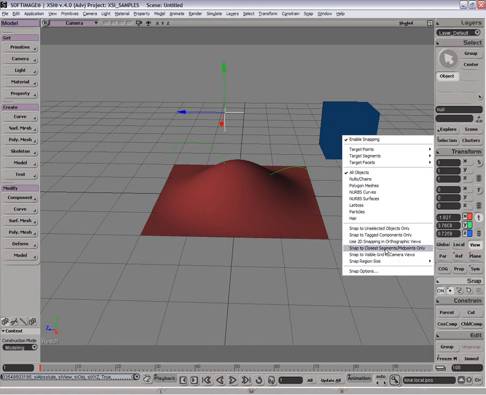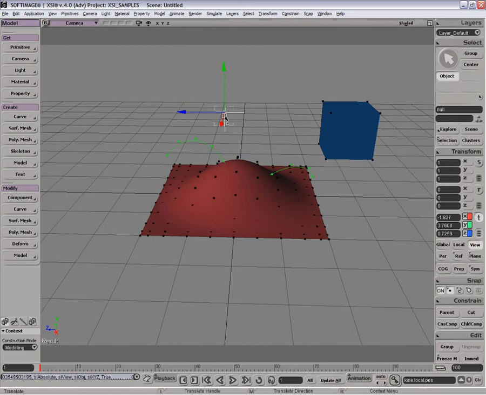Then you can have it snapping to the closest segments, we saw this snapping to unselected objects only, and snapping to the visible grid that we have here in the camera views. All of those options are fairly much self-explanatory, so I'll just let you play around with them, and I encourage you to try them out and see for yourself how they work. So that pretty much covers all of the direct snapping options.